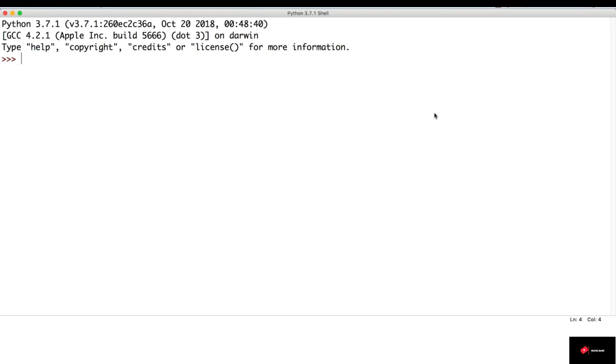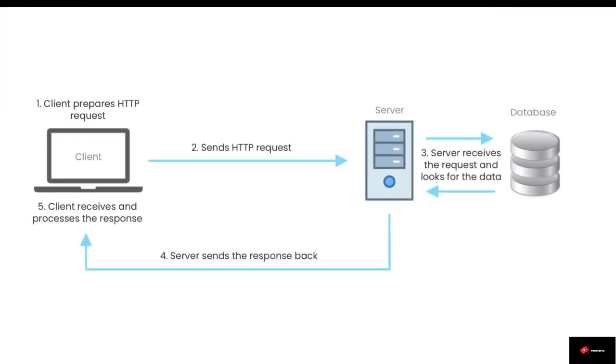Let's see the basic flow of an HTTP request. In step 1, the client prepares an HTTP request. The client can be a web browser, a mobile app, a software, or our Python program. Then the request is sent to a web server. The server will get our request and may search for the data in a database. Then the server sends a response back containing some information about the request and also the data we requested.